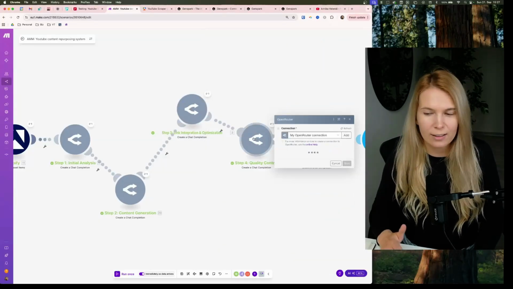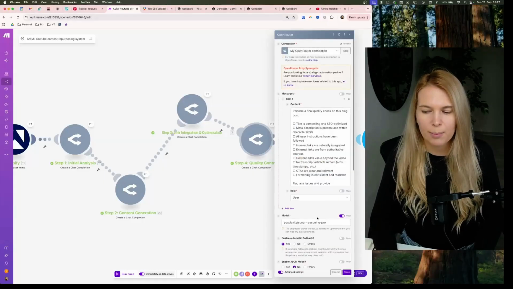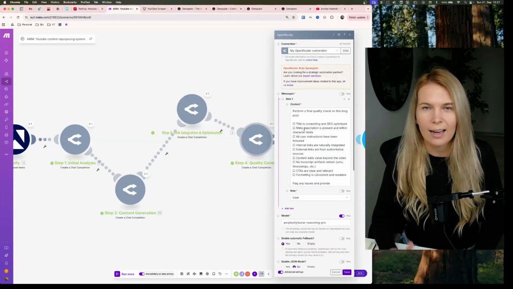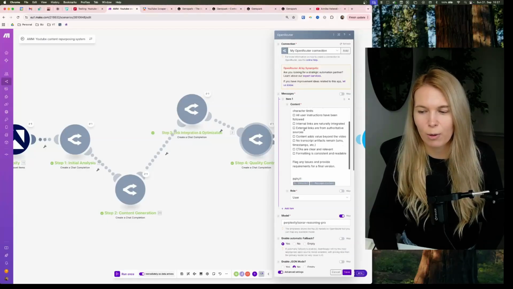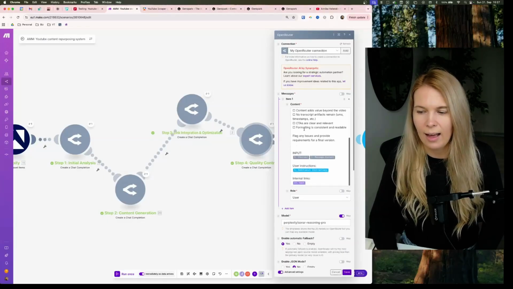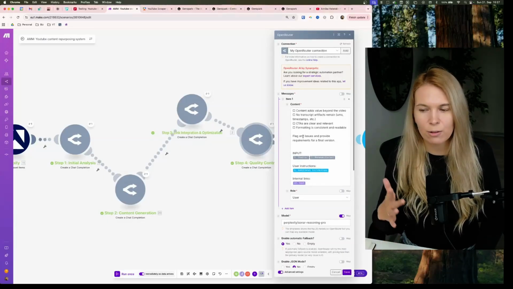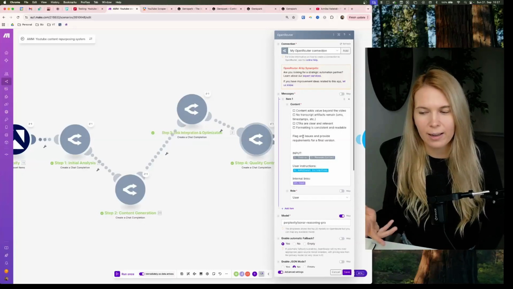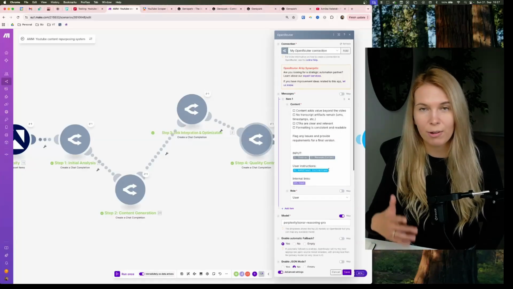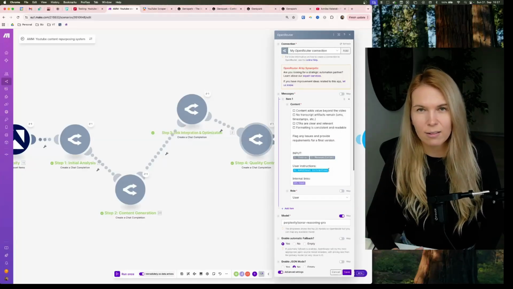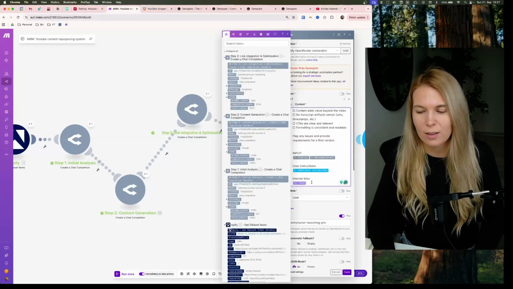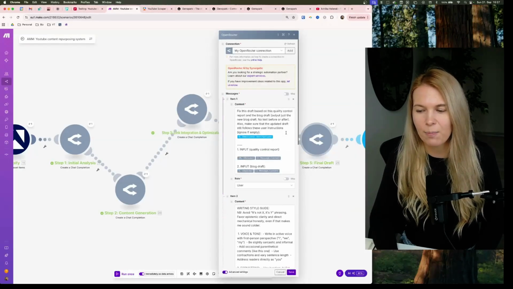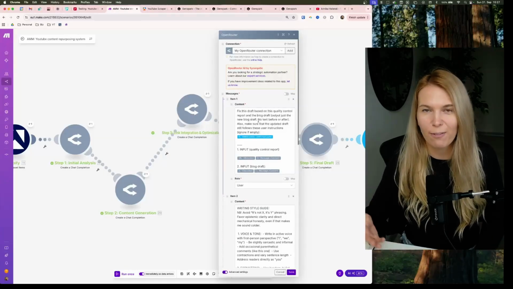Step 4 is quality control. So this module is Perplexity Sonar Reasoning Pro. And here I'm asking it to do a final quality check on this blog post. There are different requirements, as you can see here. And I want it to flag any issues and also provide requirements for the final version. I'm giving it the user instructions again, the ones that we added to Airtable, and I'm also giving the internal links once again here. And then the last and final step is about writing the new and final draft.